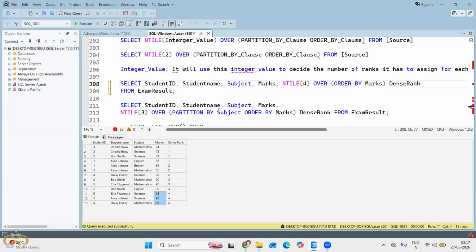We have different salaries for different employees, and we want to divide those employees into different salary bands. We can do that using this NTILE function. Again, the use of this function in real projects is almost negligible.